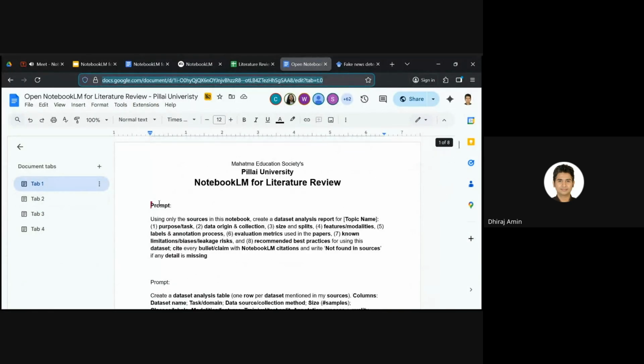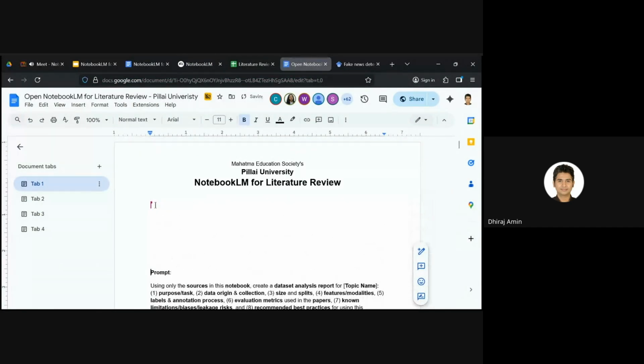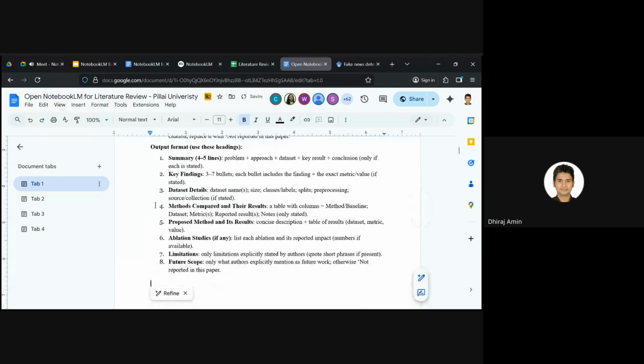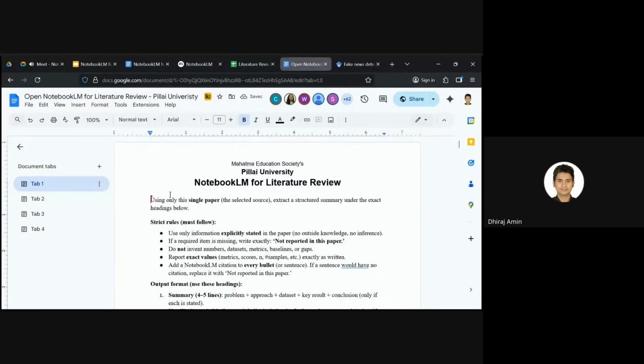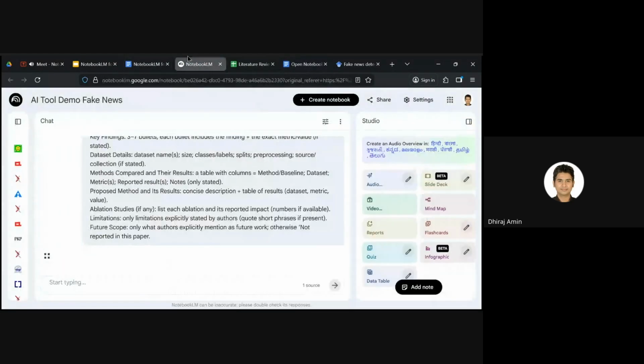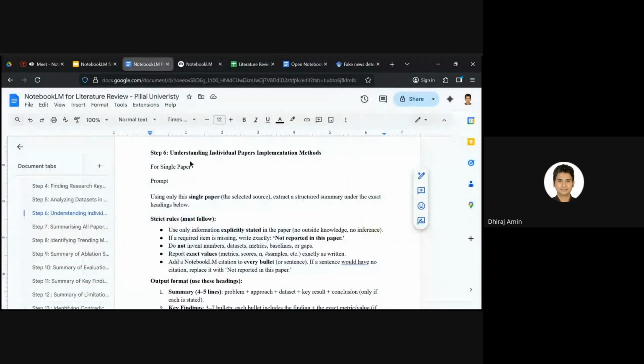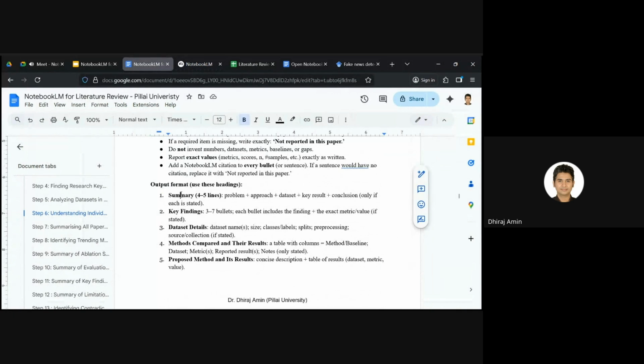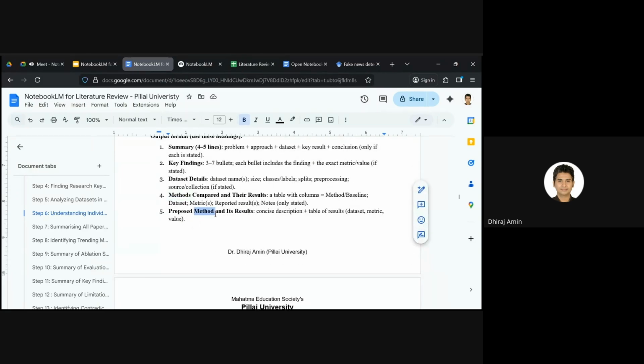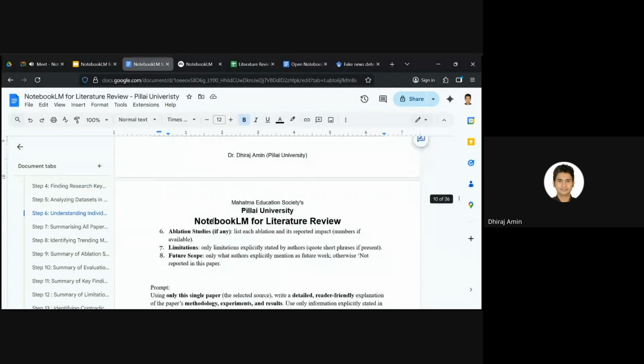I'm putting this in tab 1. You need to do this for one single paper only. Don't run it for all the sources. Now, what I'm asking the AI is: tell me the summary of the paper. What are the key findings in the paper? What are the data sets used in this paper? What are the different methods used in this paper? What are the results of the methods? And what is the proposed method of this particular research paper?